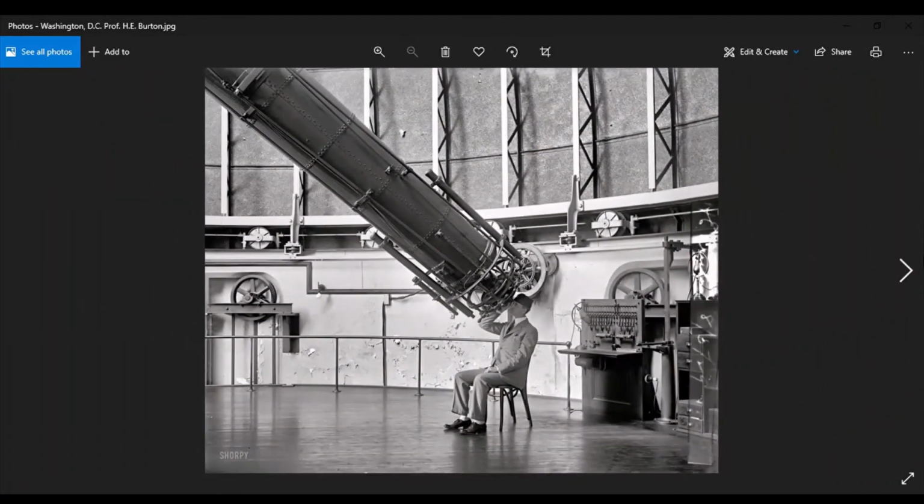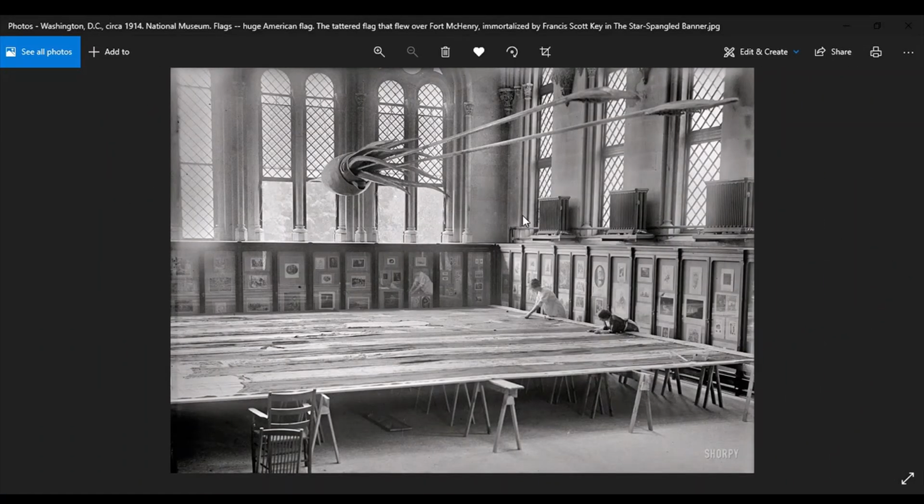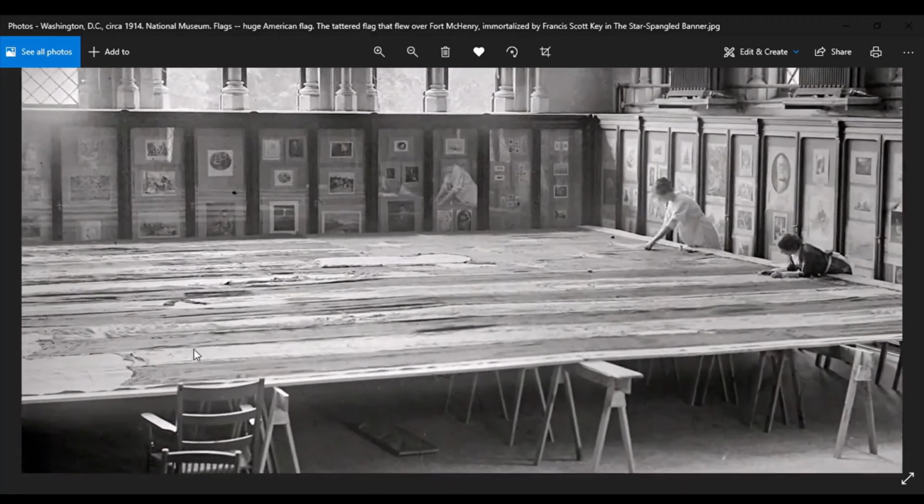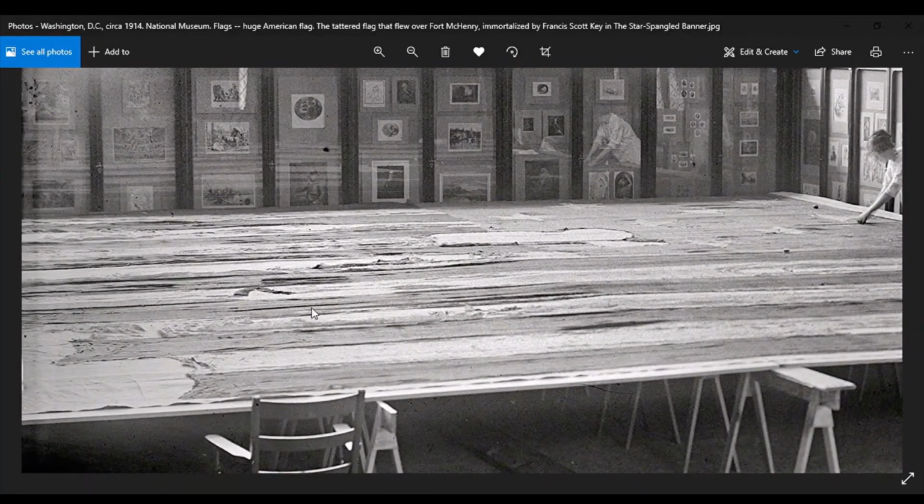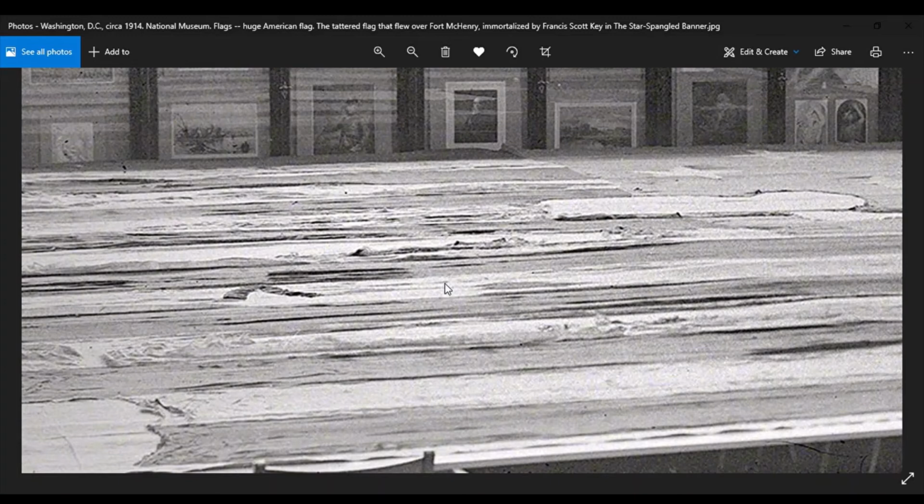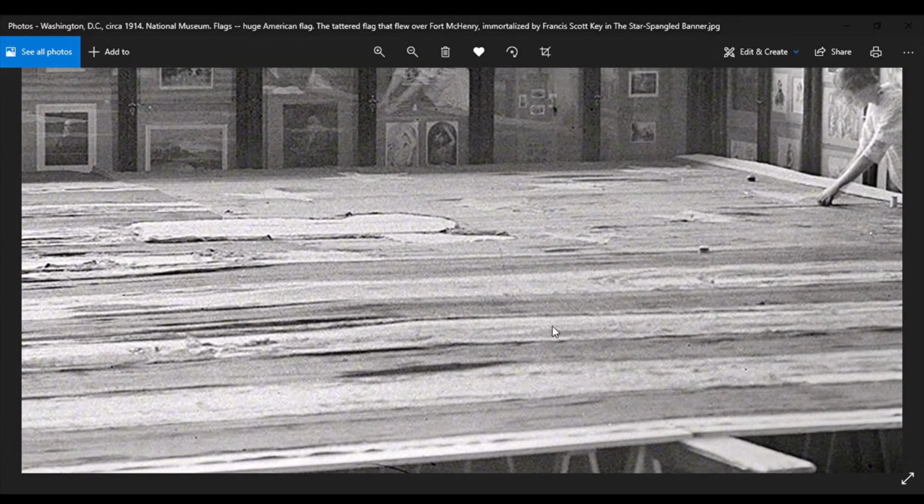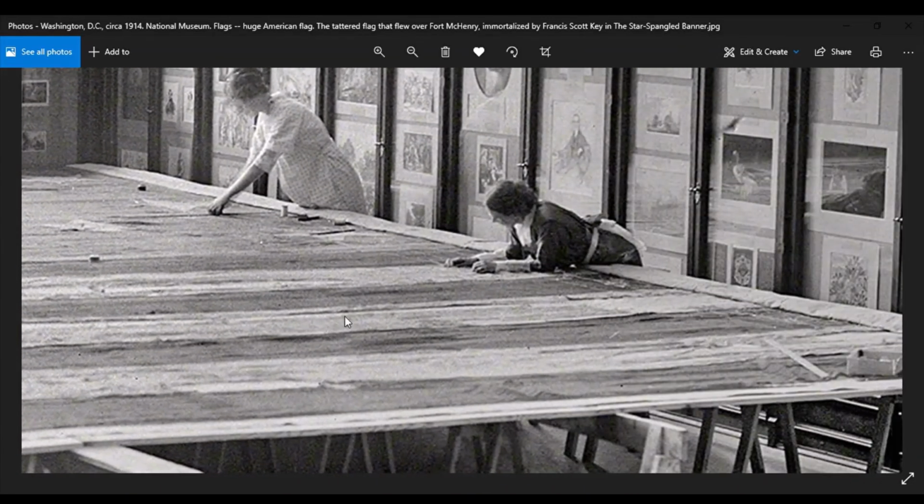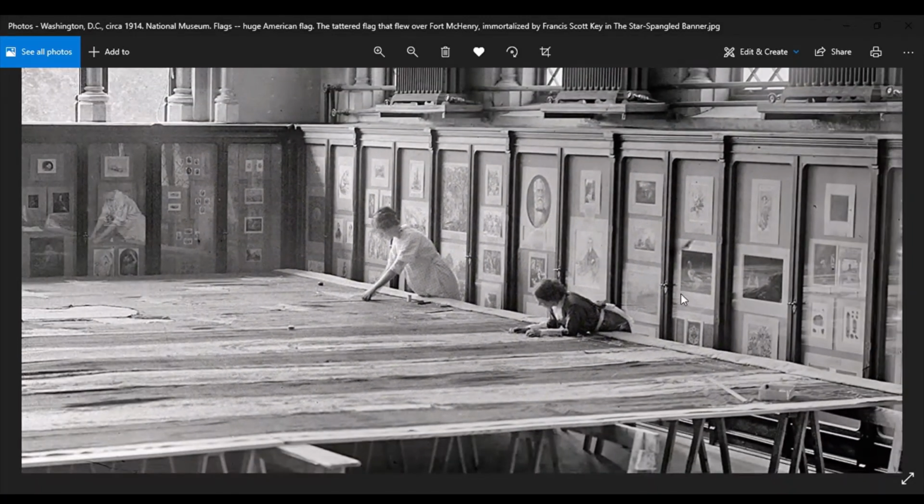I don't know. Who knows? Washington, D.C., 1914, National Museum flags, the huge American flag, the tattered flag that flew over Fort McHenry, immortalized by Francis Scott Key in the Star Spangled Banner song. Okay, so this is the horse crap narrative flag, supposedly. I just don't believe it anymore. Sorry.